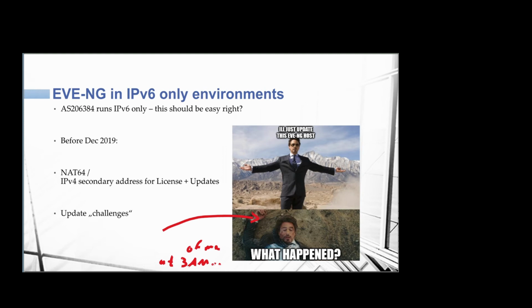And then, it wasn't a sunny day, little Christian decided, okay, I will upgrade my EVE host. That's the one on the top. And after I hit the upgrade button, there was me at 3 a.m. packing my things, driving to the co-location, because something seemed to have gone wrong. IPv6 was not really certified for EVE. It worked, but you had to configure it yourself. So my IPv6 stack broke, and I had to drive to the co-location.